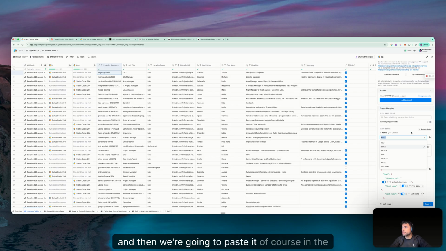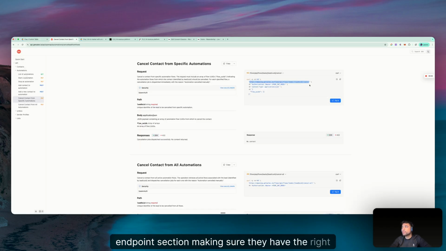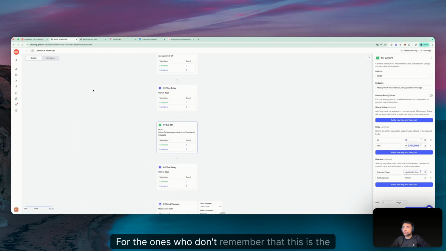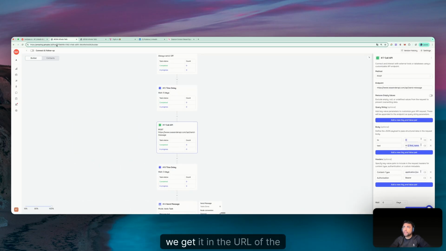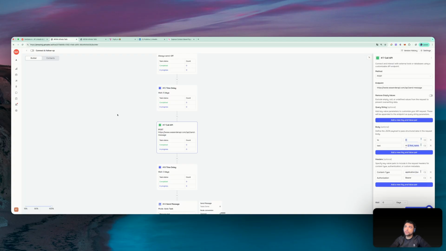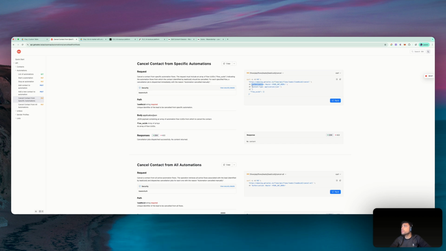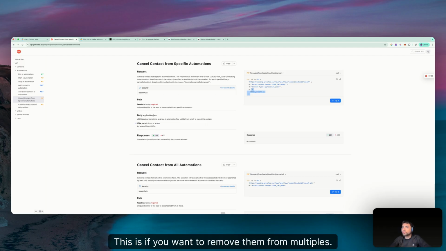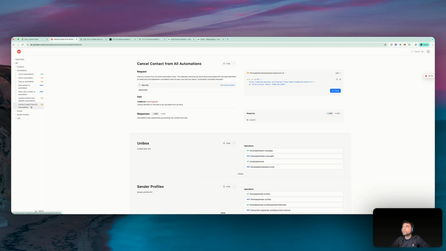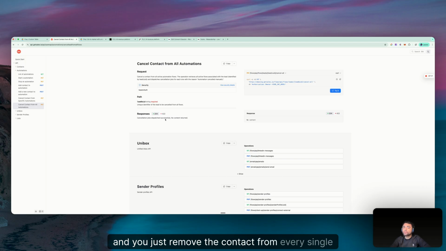Then we paste it, of course, in the endpoint section, making sure to have the right UUID of the flow. For the ones who don't remember, this is the UUID. We get it in the URL of the link of GetSales. And then we just put the bearer token, the authorization, and the content type. Now, there's also an option here to put more flows. This is if you want to remove them from multiples, but usually the best thing, if you want to remove them from all, is to just remove them directly from all. You remove the contact from every single campaign you have live where that contact may be.